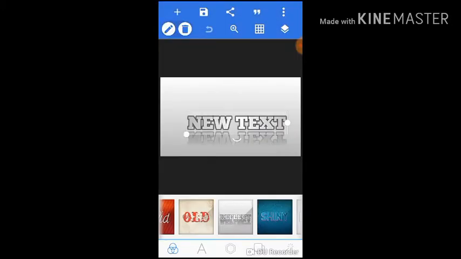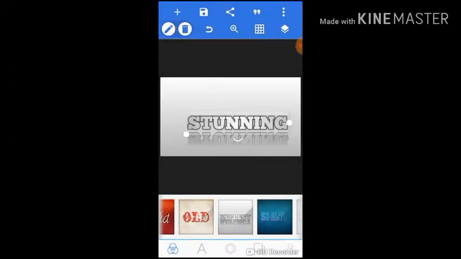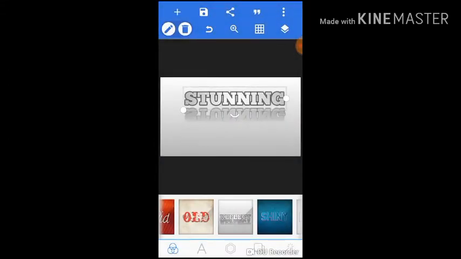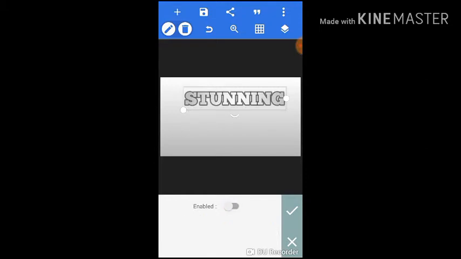Now click on this text, change the text to as your own. I am going to change it to stunning, make it all capital by pressing this big T and small t. Click OK. Now place it here. I am going to remove its reflection. Click on this A. This A shows the menu for editing text. Go towards the right. Click on reflection, disable this.